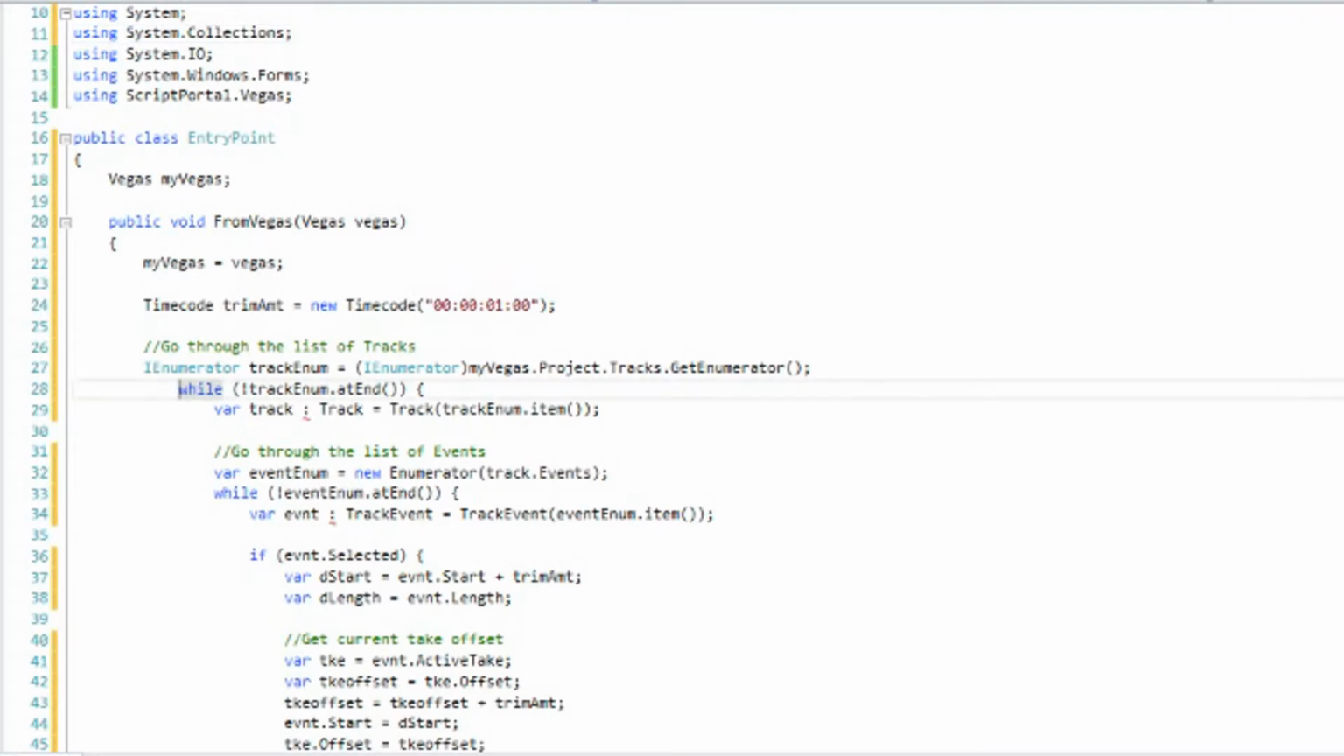Our next line, while not at the end. That's not going to work with the new enumerator. So let's get rid of the not, and we're going to do while trackEnum.MoveNext. If there is a next one to move to, that will return true. If there is not a next one to move to, that will return false, and we'll know we're finished.